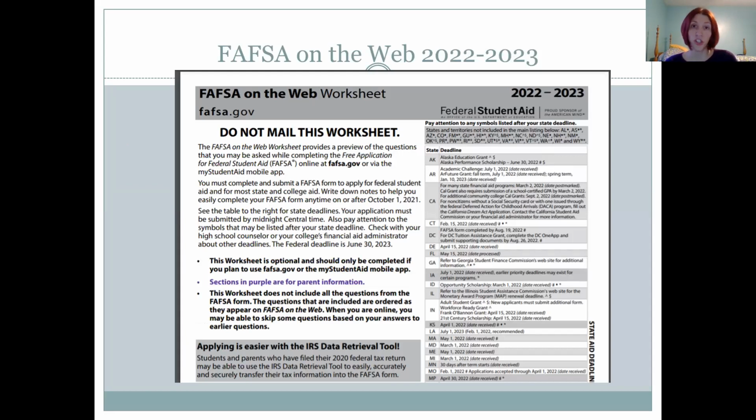The FAFSA on the web worksheet is really just a guide for the questions that are going to be asked when you're actually in the FAFSA. Although what I'm showing you here is paper, and we can send that around, you will actually complete the FAFSA online. It's all electronic, so that everything gets processed in a more timely manner. If you're a current senior, you'll be completing the 22-23 FAFSA. If you are a junior right now, you won't be completing the FAFSA until next year, and that'll be the 23-24 FAFSA.